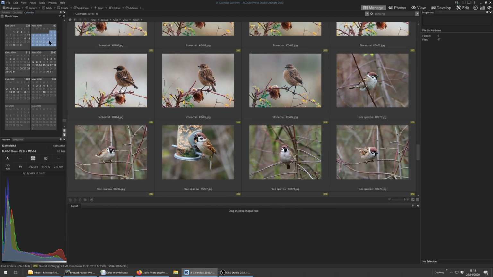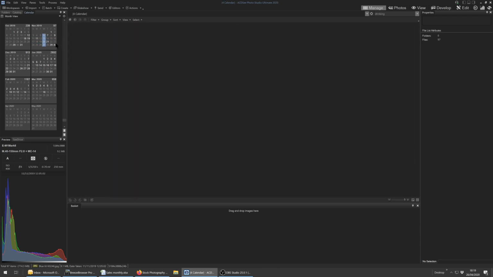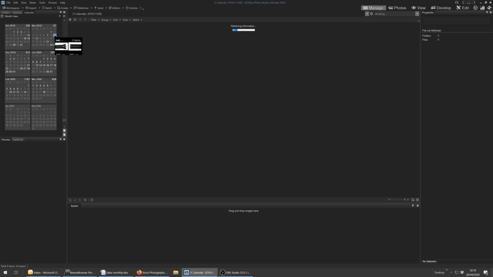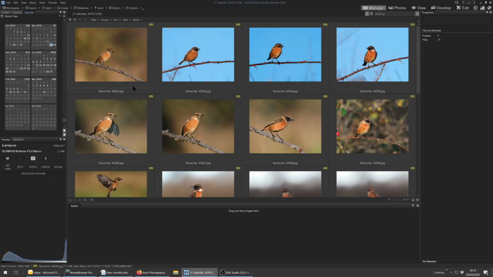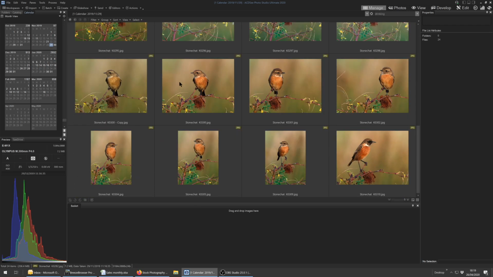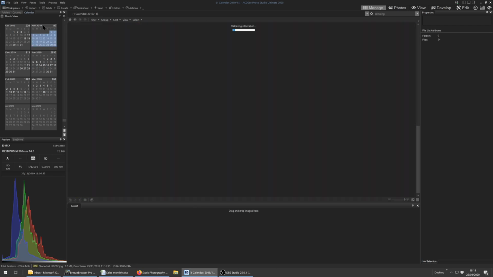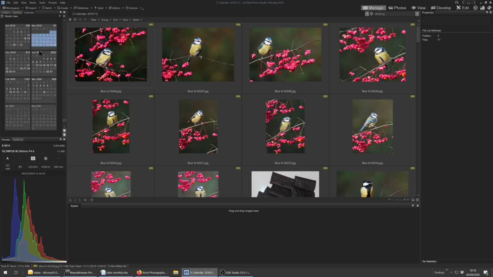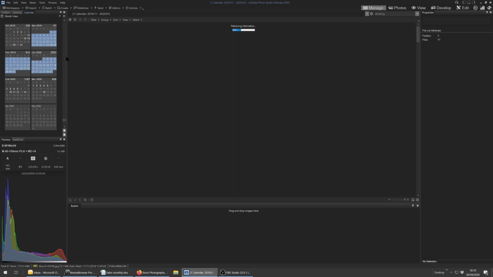Have come up, or I can just pick on one day. Each one of those highlighted days means I took photographs on that day. That's not going to be very interesting. Pick on something else. Here are some stone chats I took on the 29th of November. Or I could highlight several months. I can highlight November through to January, three months, and all the pictures I took.